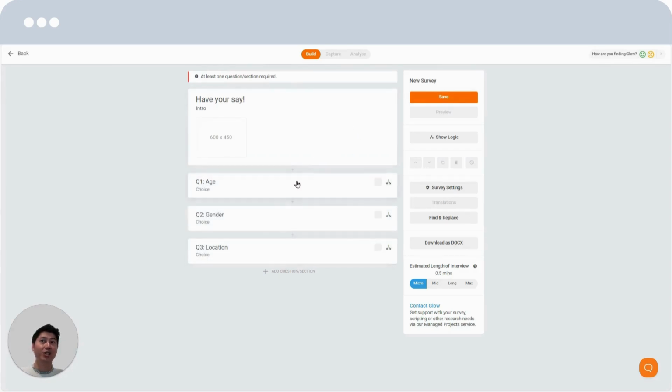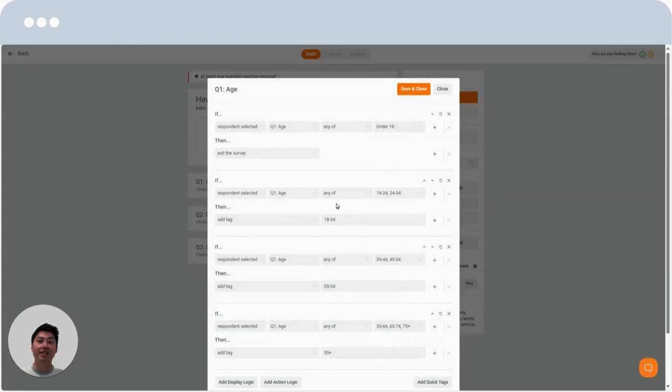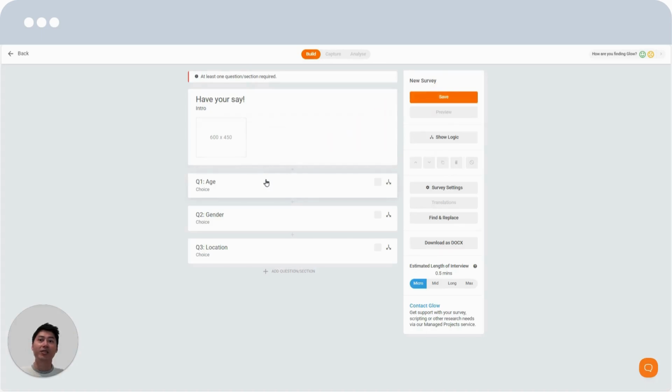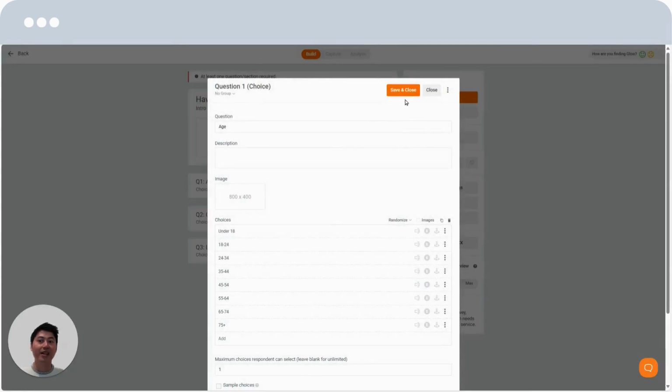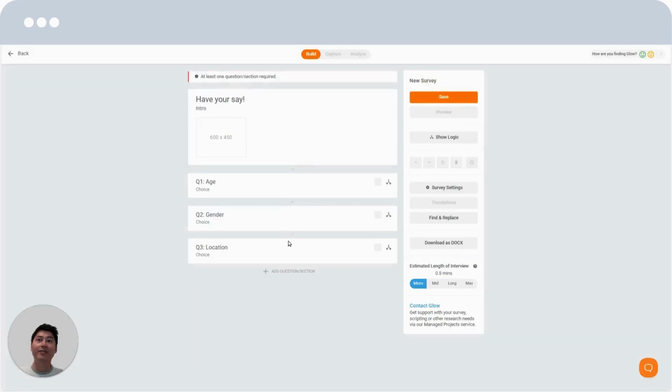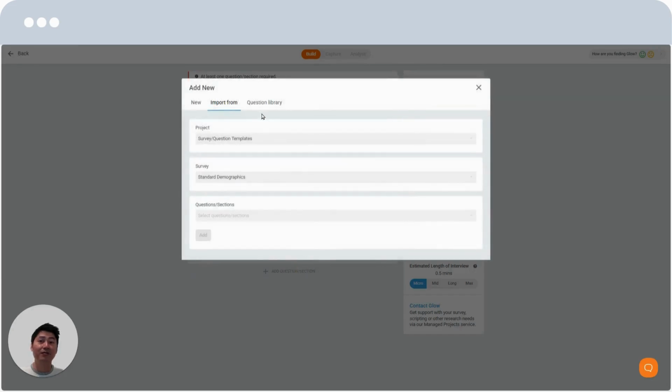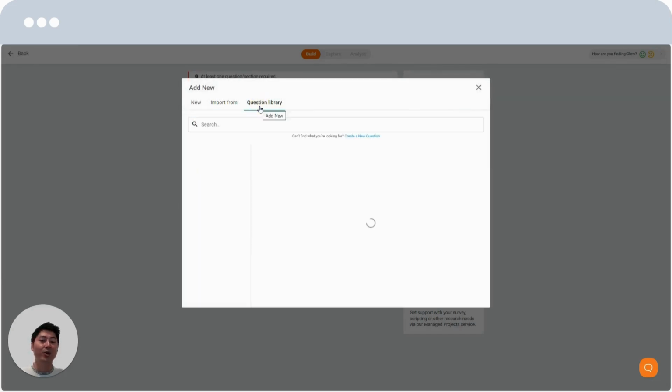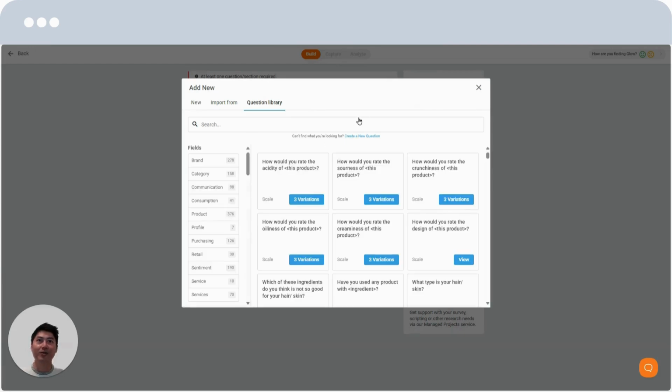This will import not just the question, but also any logic attached to that question. So if your question has tag logic and exit logic in the original question you're importing, then that tag and exit logic will be imported into the new survey, as well as the question itself, of course. This importing process can save you lots of time if you're regularly creating surveys. And finally, if you need some inspiration for what questions to ask, we have a question library here full of examples.